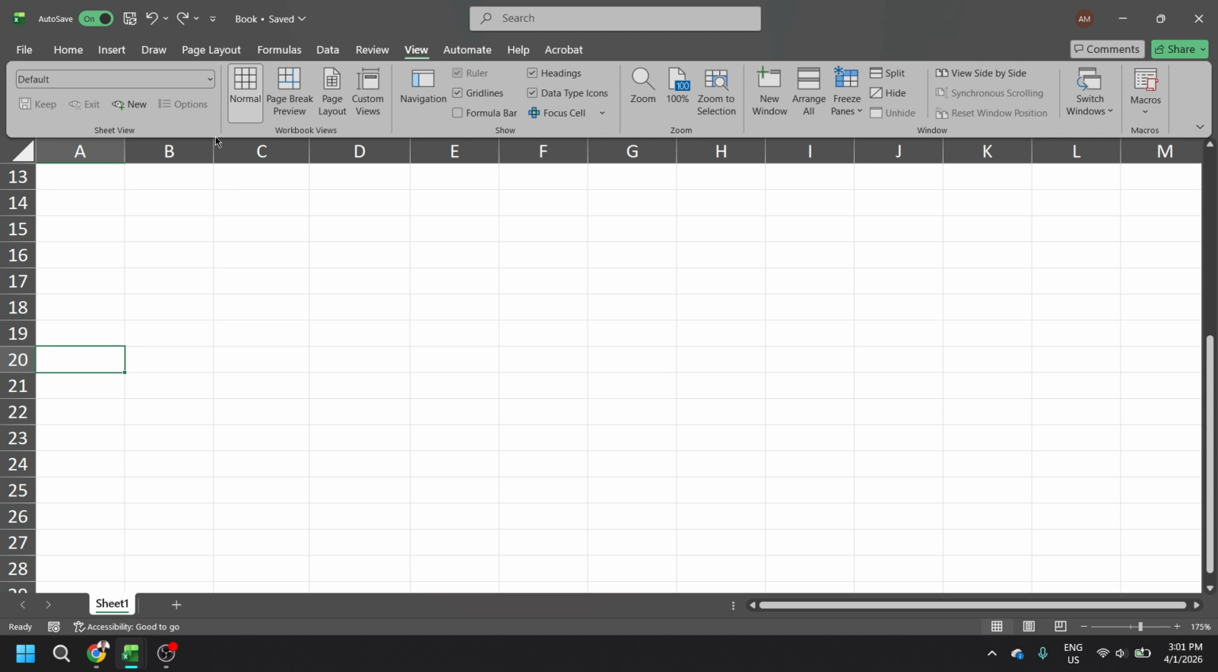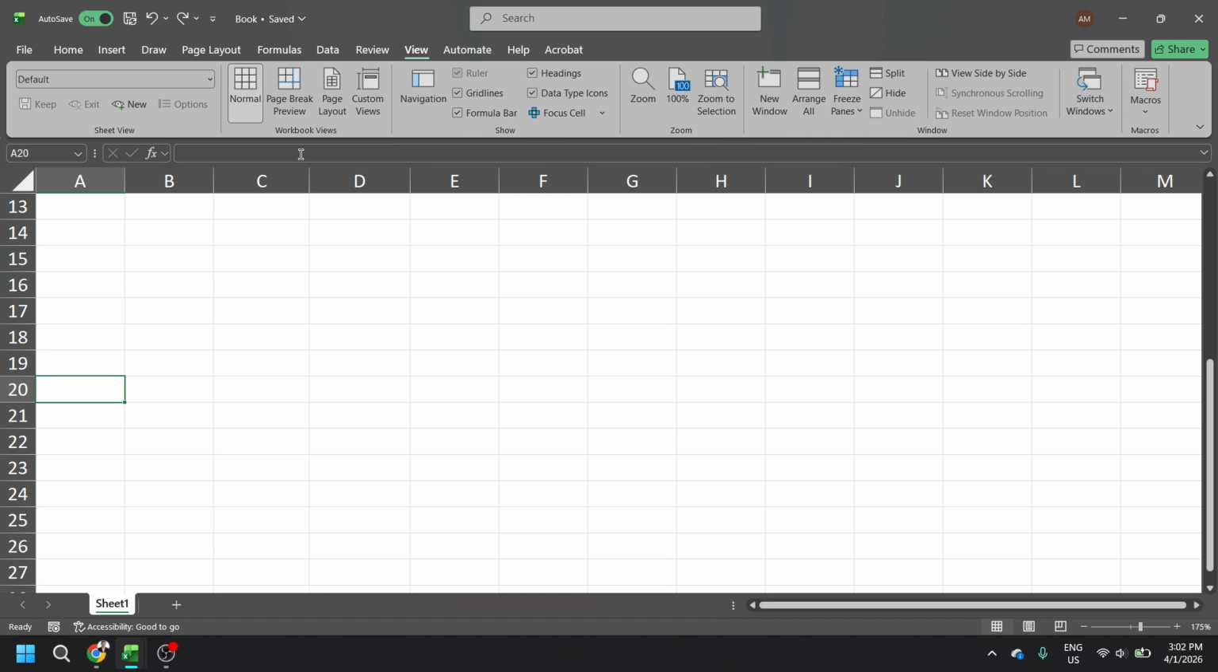Don't worry, hiding it doesn't delete anything. Your data and formulas remain intact, and you can still type directly into cells if you prefer editing that way. When you want the formula bar back, return to the same spot. With the View tab open and the Show section in sight, click the formula bar checkbox again. As soon as it's checked, the formula bar reappears, ready to display and edit the contents of the active cell.